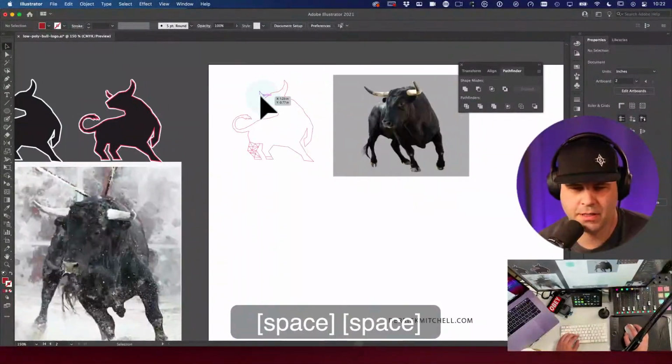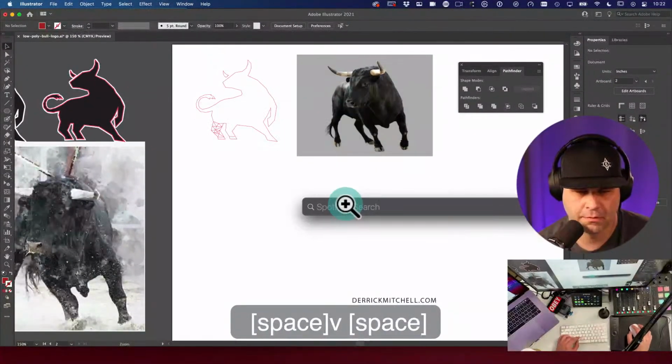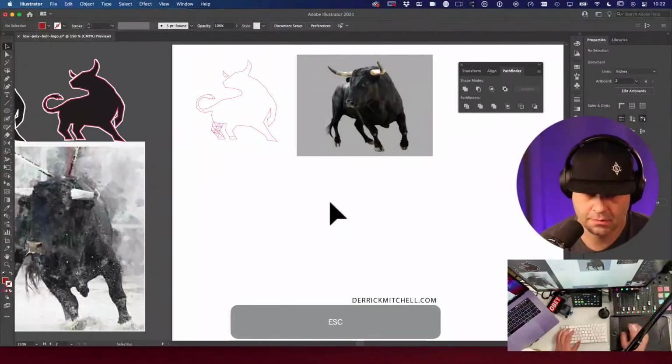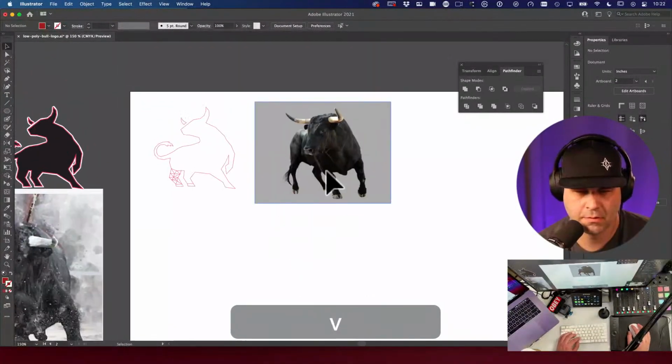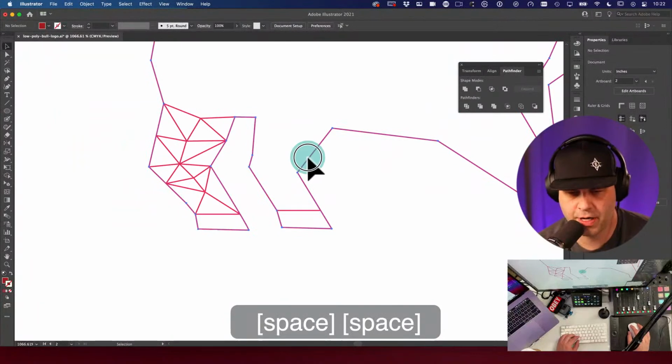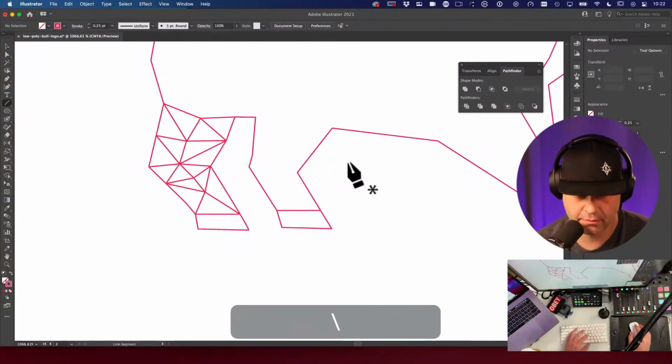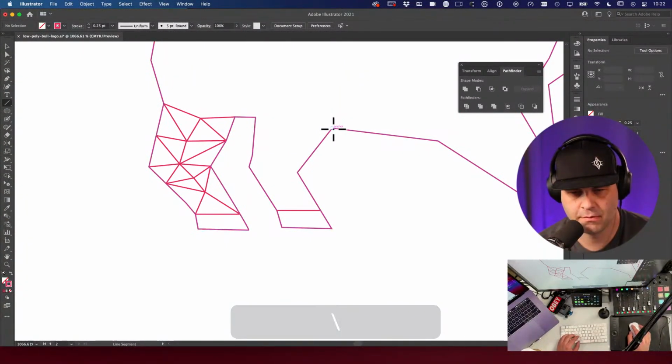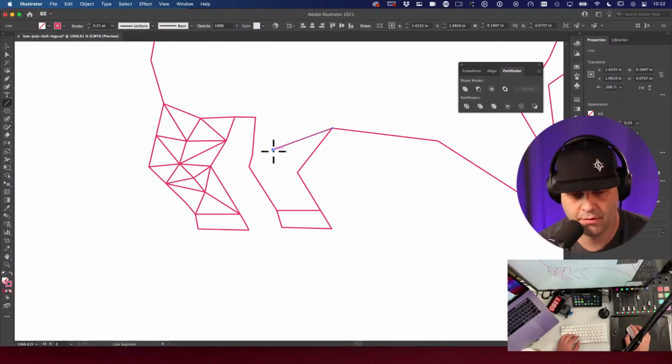So I think what I'm going to do, I'm going to try in this leg, I think I'm going to try making fewer lines here.